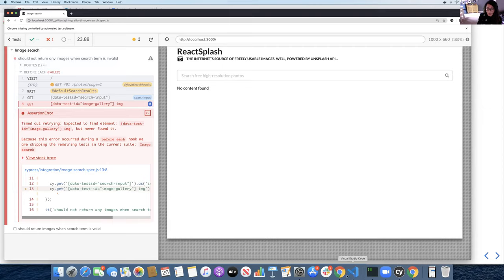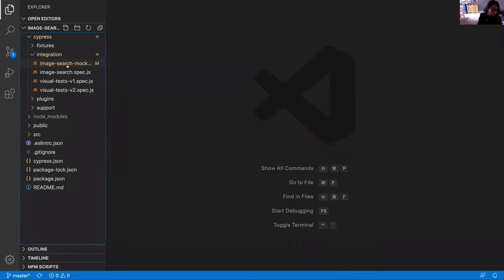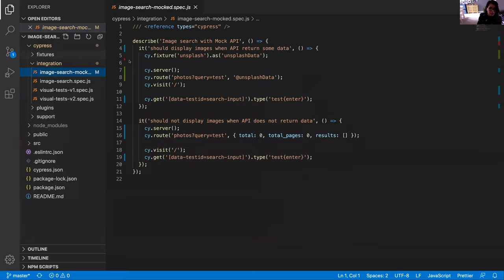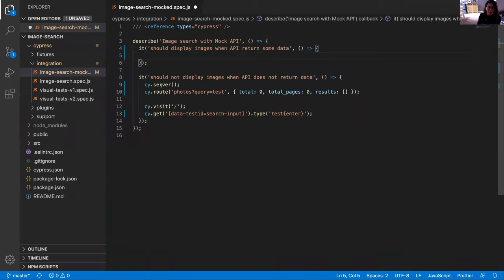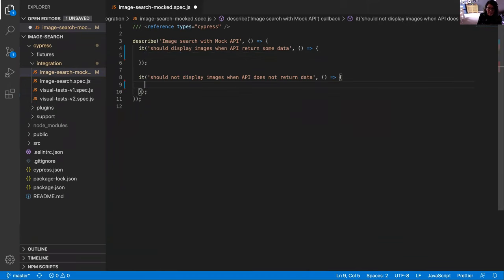So what I'm going to do now is look into this file. I'll just delete this again, which I forgot to do. Cool.